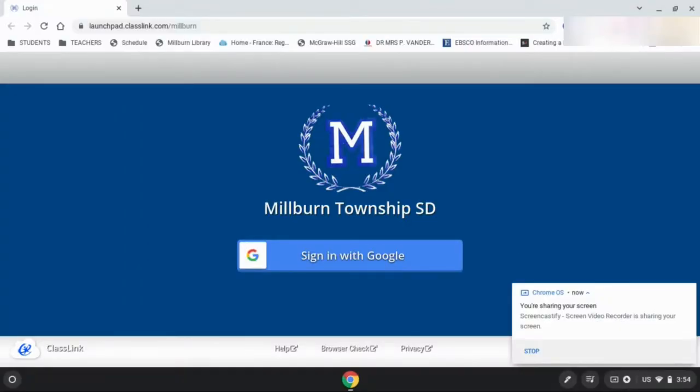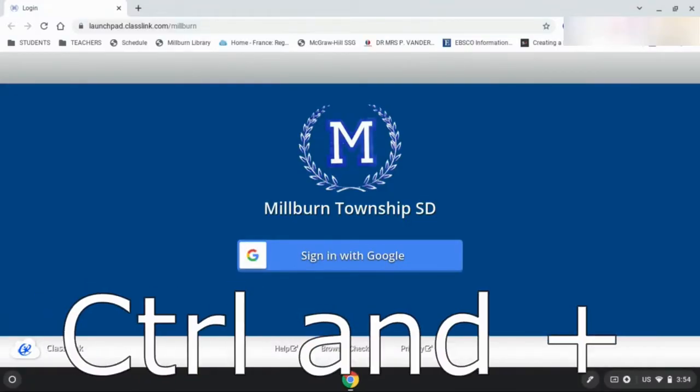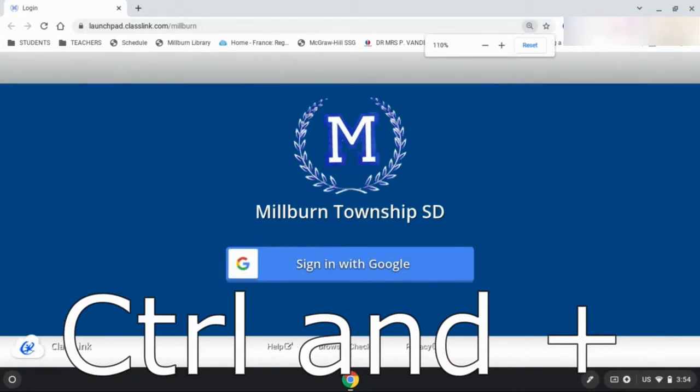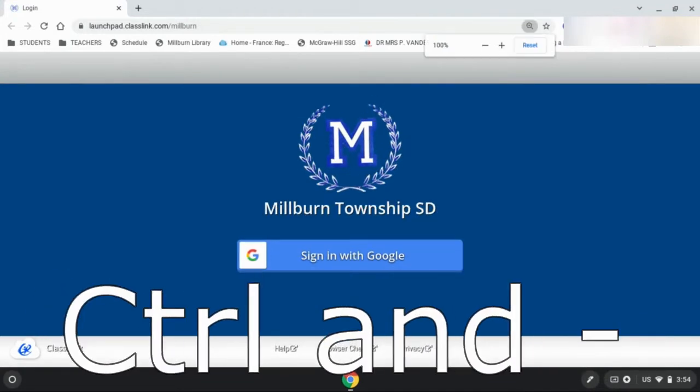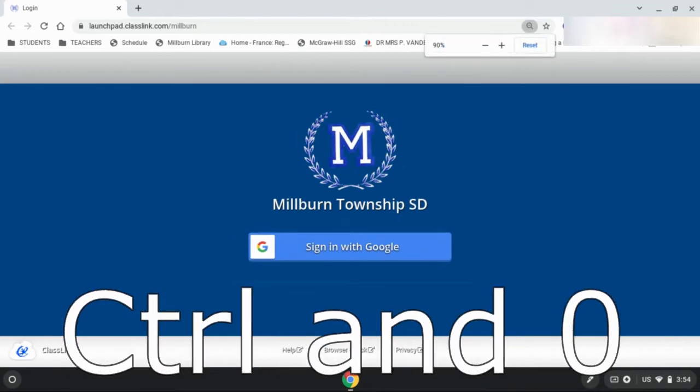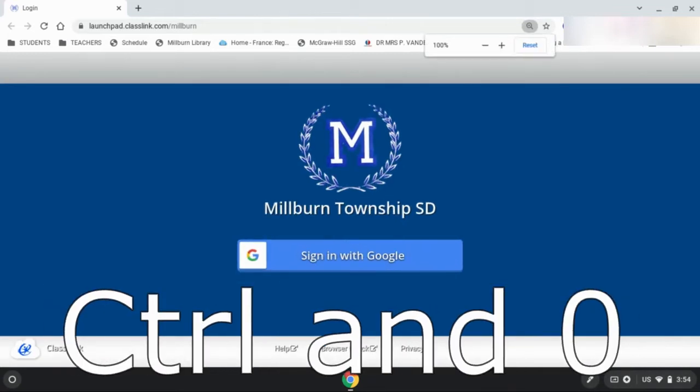This next set of shortcuts deals with the screen size. Press Ctrl and plus at the same time to make the screen bigger. Press Ctrl and minus at the same time to make the screen smaller. And press Ctrl and 0 at the same time to reset the screen size.